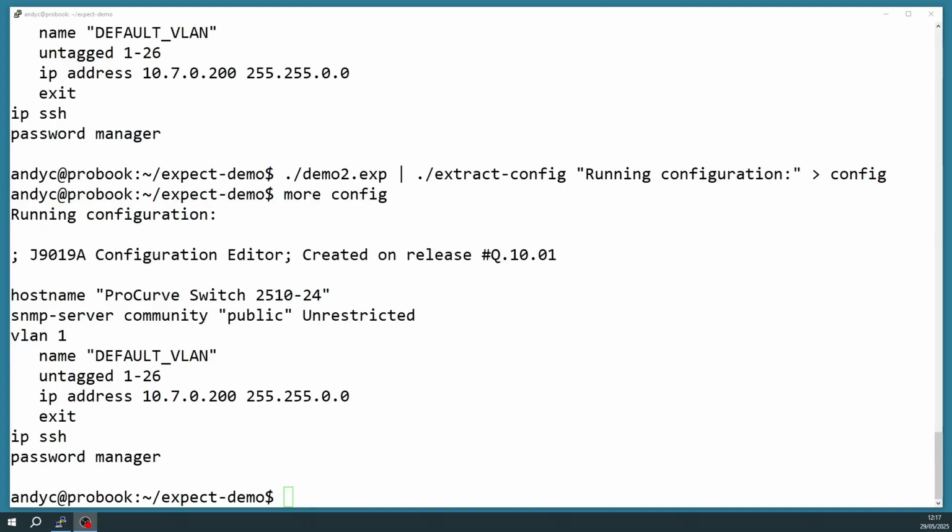So I've just been told that someone has made a configuration change on that switch. So I'm going to run the demo2 expect script again to get the latest copy of the configuration for two reasons. I want to have the latest config for backup reasons, but I also want to see what the differences are which have been made. So I'll run the script again, but this time I'll send the output into a file called config2.